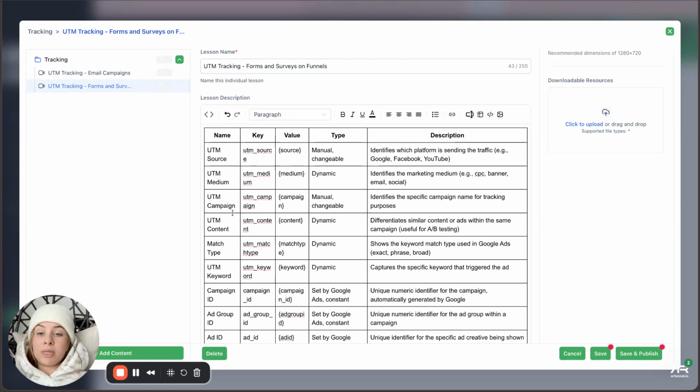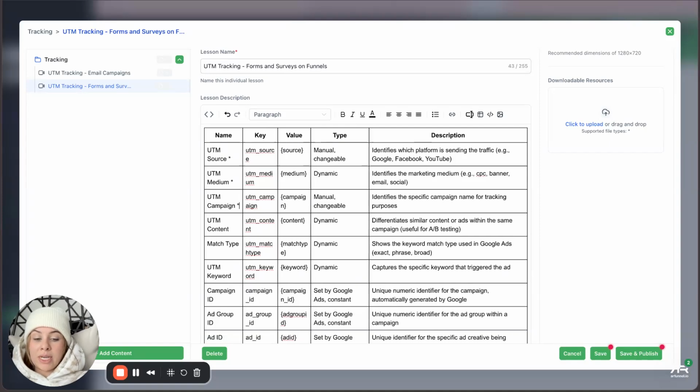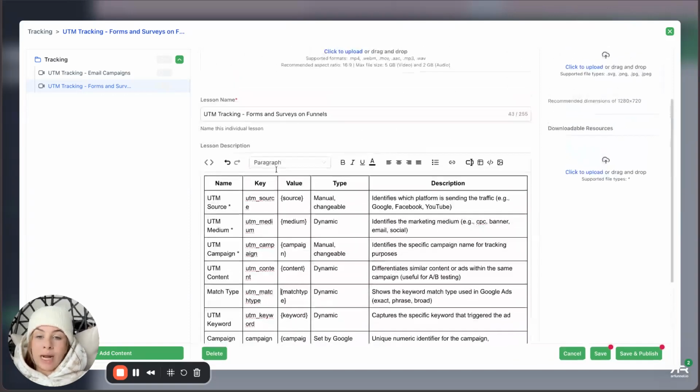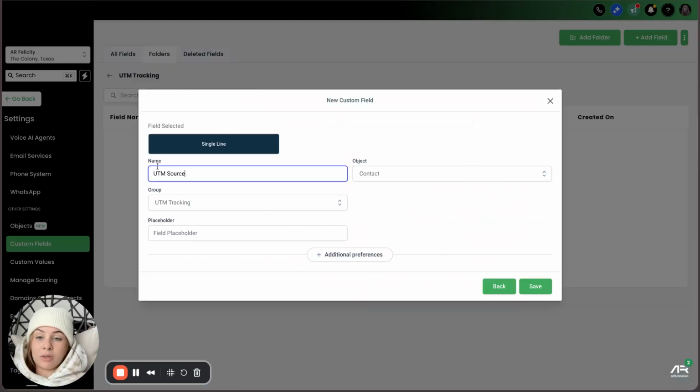So we have UTM source, and I'm simply going to copy this name, and we're going to create that custom field, the exact same. So UTM source, just like so. We're going to click on save. Object is going to always say contact, never change that. And then placeholder, we don't need to put a placeholder, and we're going to click save.